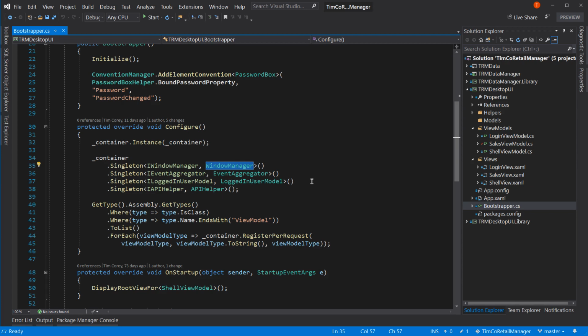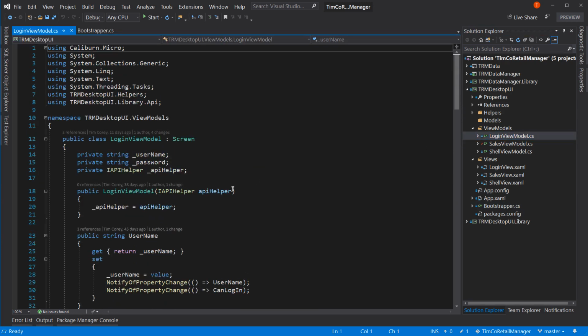With Caliburn Micro, it just brings in these basic things you're going to need and says, if you want them, they're already here. So in our case, we already brought it in because we knew we were going to need it at some point. We just haven't used it yet. So what we're going to do is actually use this event aggregator wherever we need it. The first place we need it is in the login view model. So we're going to bring it in right here.